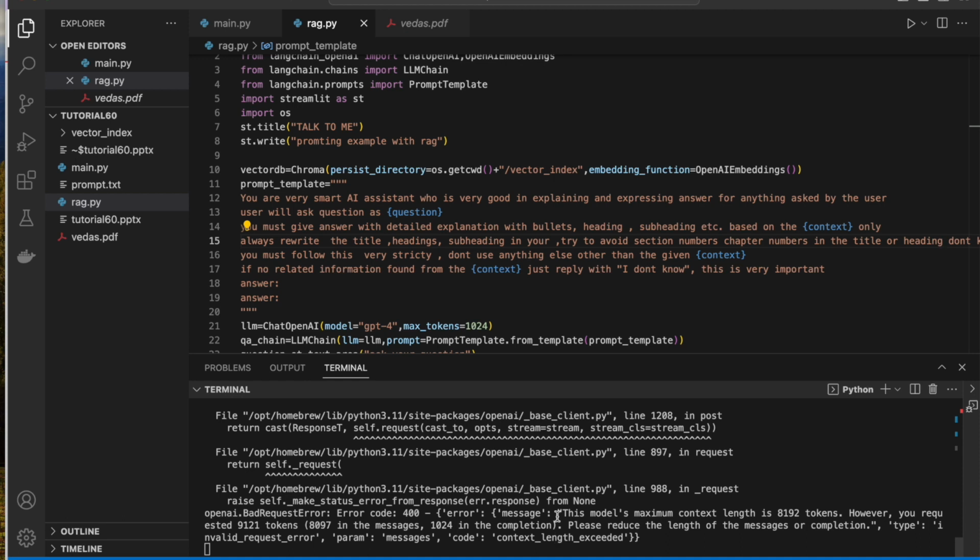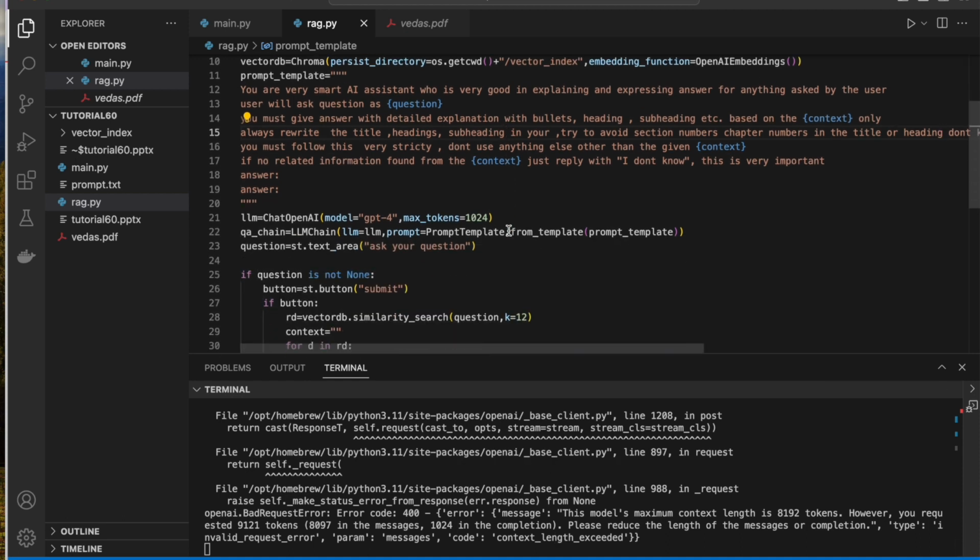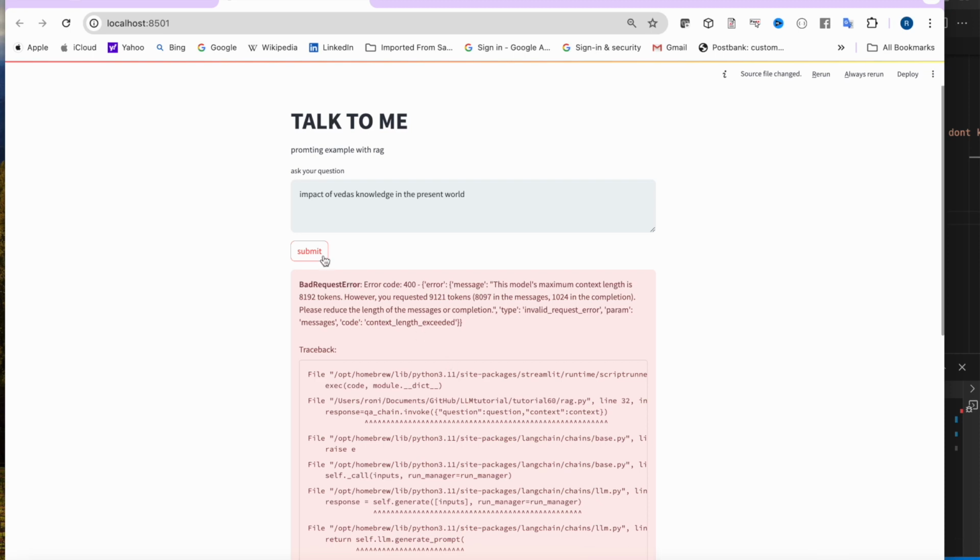So maybe what I can do is increase this and try. This model's maximum context length is 8192 tokens. However, you requested 10,000 tokens. Okay, let me check how to actually increase it.